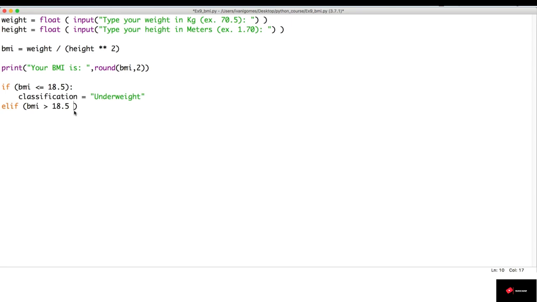So the second one is going to be if the BMI is greater than 18.5 and the BMI is less than or equal to 24.9. In this case, the classification is going to be normal weight.